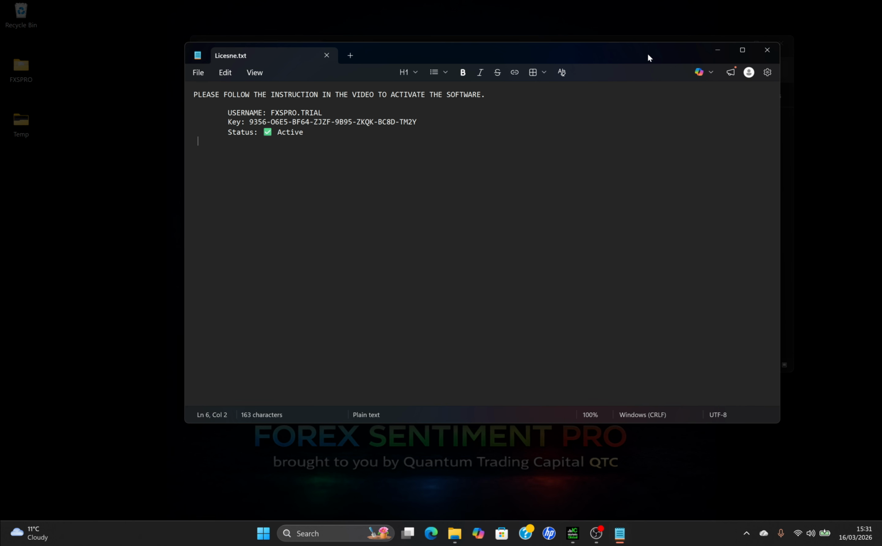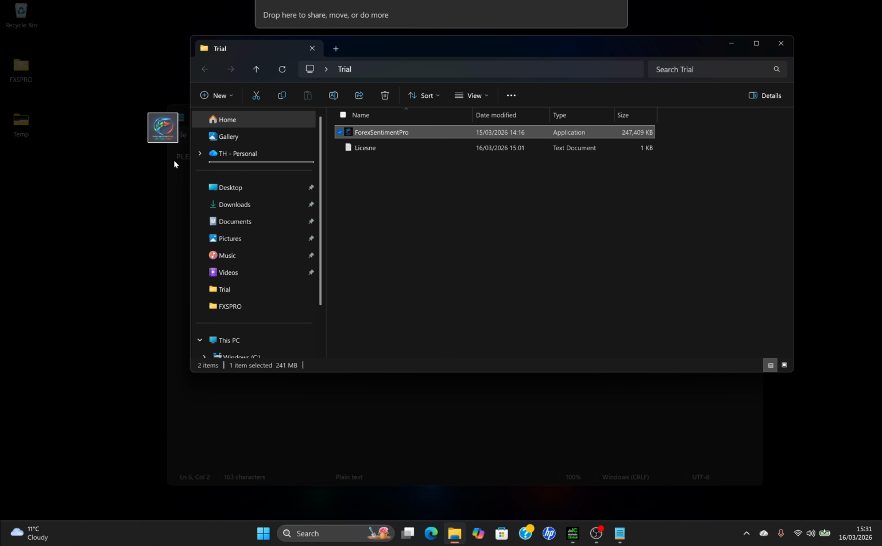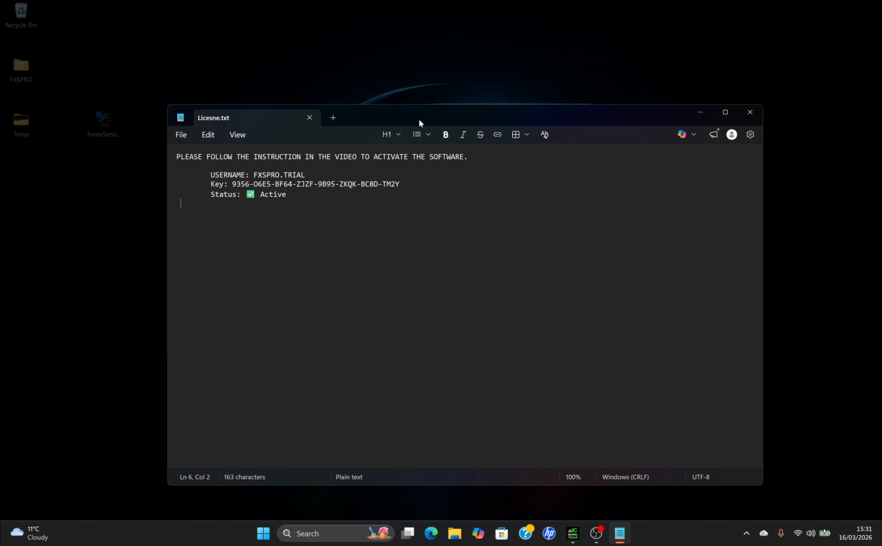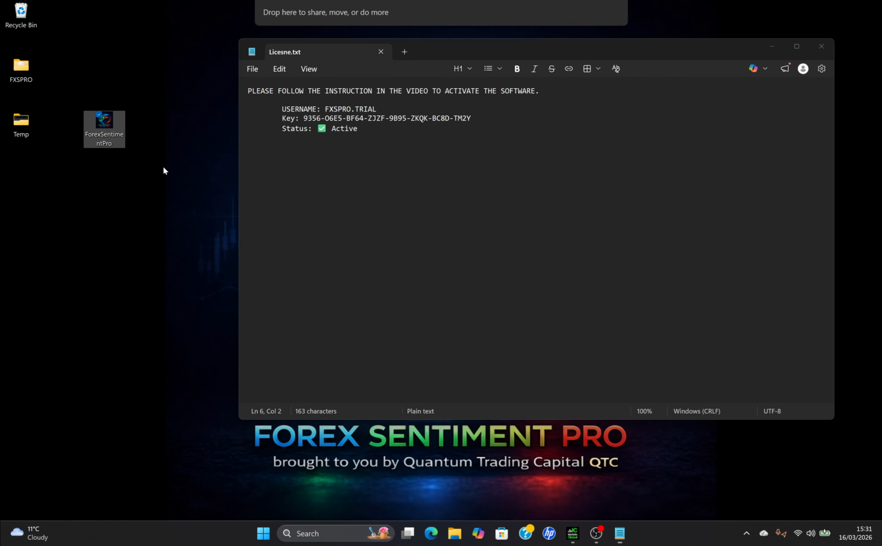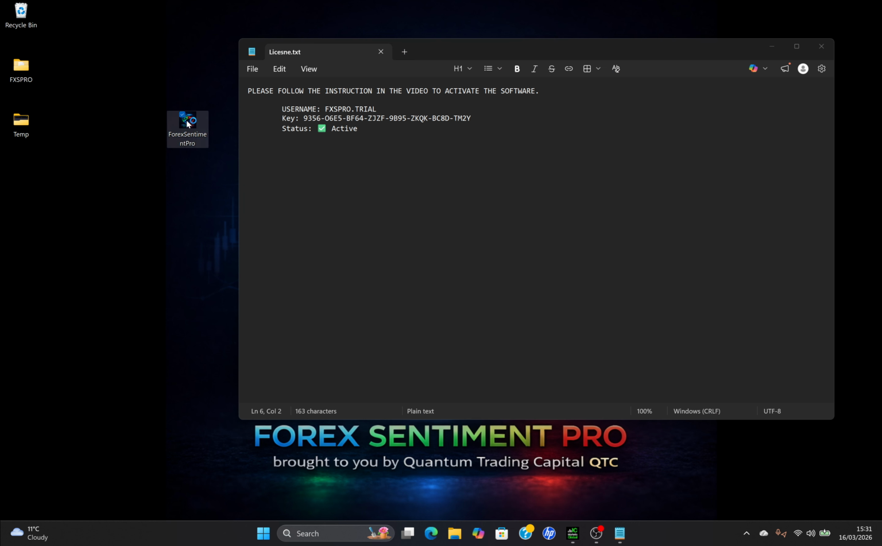Double click to open the license file. You can simply drag and drop the application onto your desktop, and then double click on the software. You have to wait for a few seconds the first time you activate it. The software creates another folder on your desktop called Forex Sentiment, which will include your database and license and all the related files. So when you open it for the first time, please be patient for a few seconds.